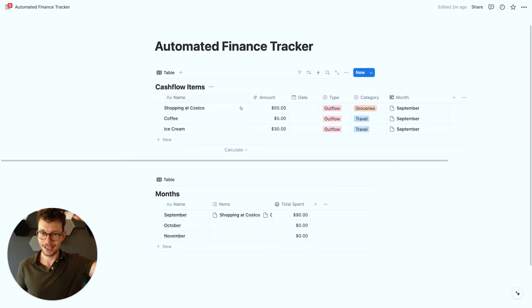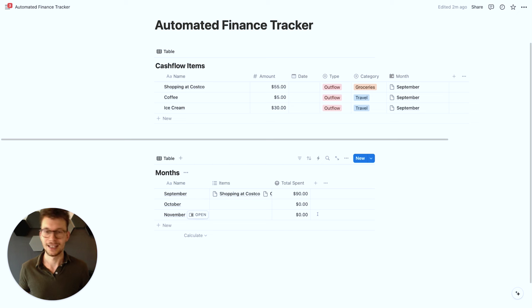And now, since we can then, for the next month, map a different month, we'll have this overview of how much we spend each month overall. And we can also create category breakdowns.